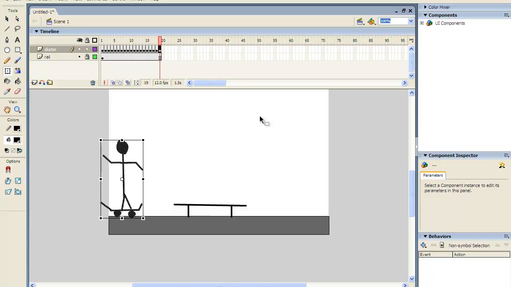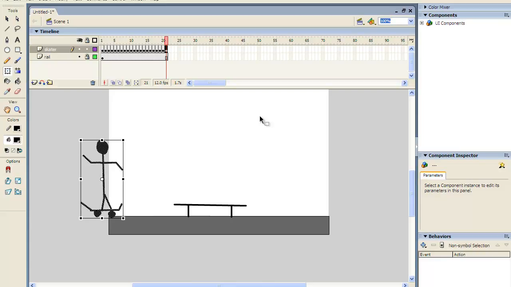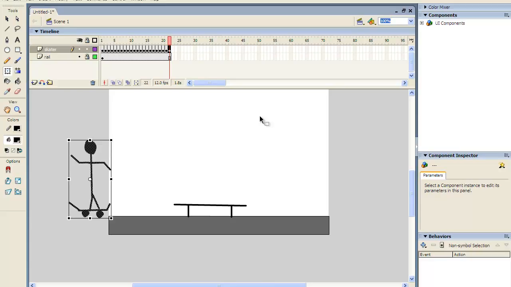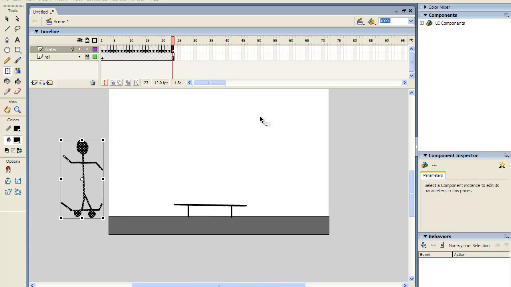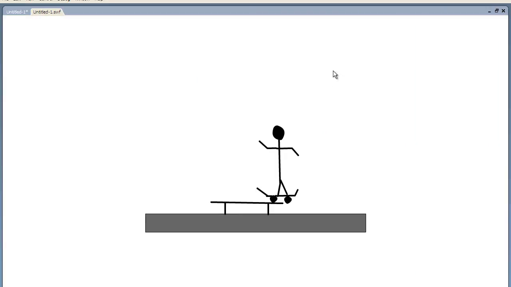F6, move over. F6, move over. F6, move over. F6, move over. Alright, and so that's what it looks like. If I go Control Enter now, I get to watch what my animation will look like. Okay, and this just shows what I'm planning on doing for my stop motion animation.